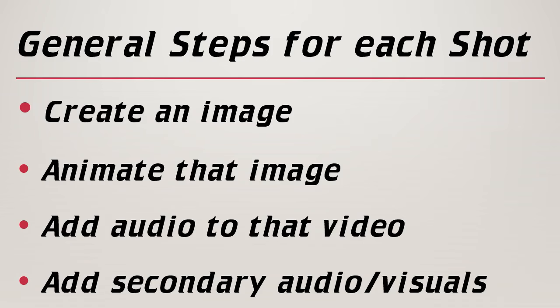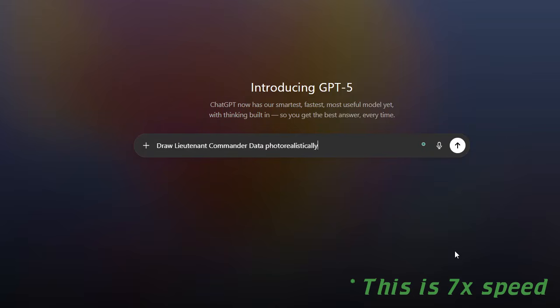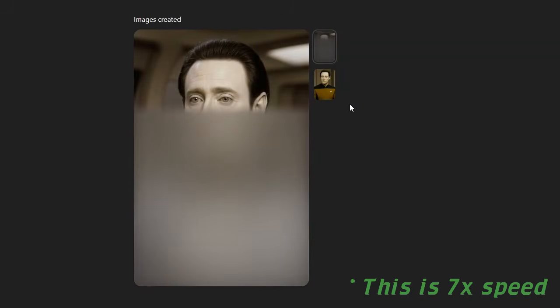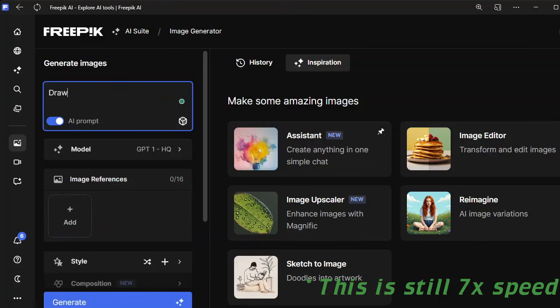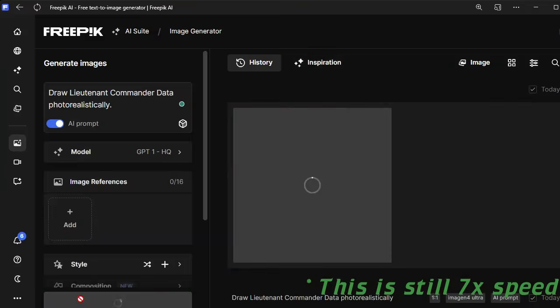So the steps here are to create an image, animate that image, add audio to it, and potentially add secondary audio. Strangely, the property I've used at the moment that generates pretty good results, even though there's a little bit of facial changing, is ChatGPT. So I can use ChatGPT directly, which I do sometimes, but at the moment I've been using a tool called Freepik, which allows me to do unlimited image generations on the plan that I'm on.